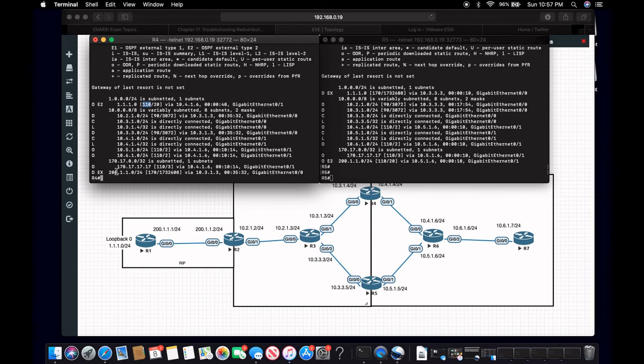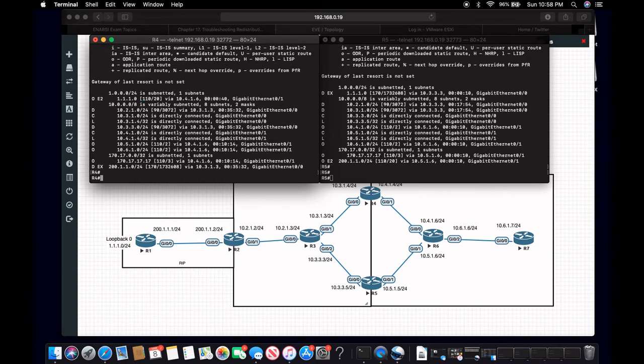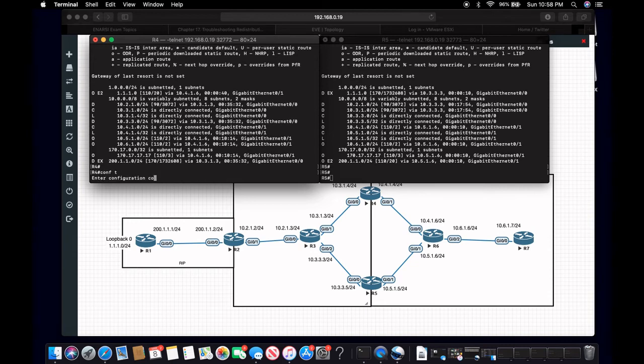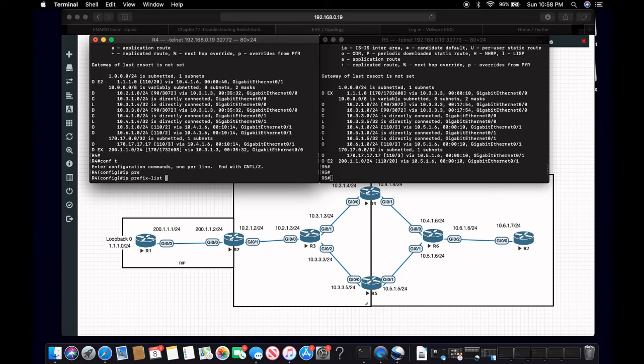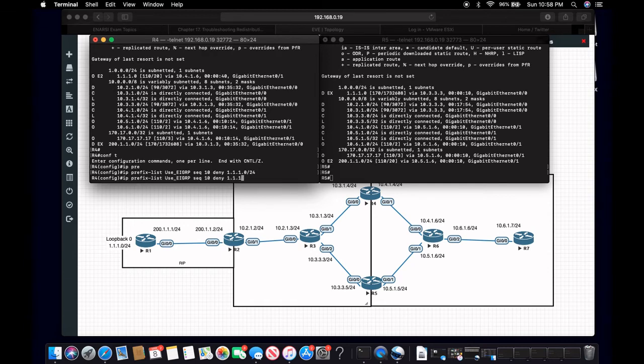So I'm going to go in and do the same thing on router 4 to force it to use the 170 metric. So we'll go conf t, IP prefix list. What do we call it? Use EIGRP. And this is sequence 10 deny 1.1.1.0/24. Go in, do the same thing, sequence number 20. Permit everything else from being learned. And then less than or equal to 32, so all the routes.